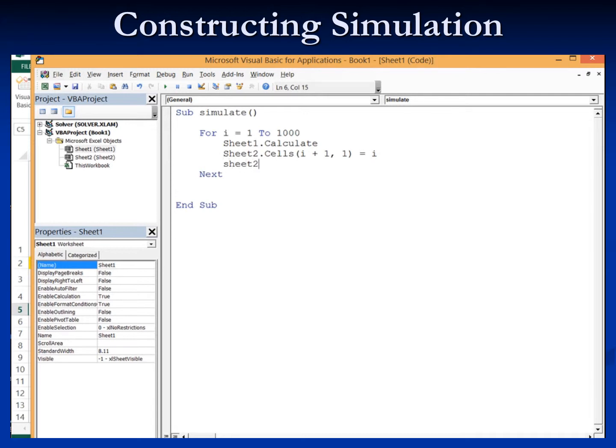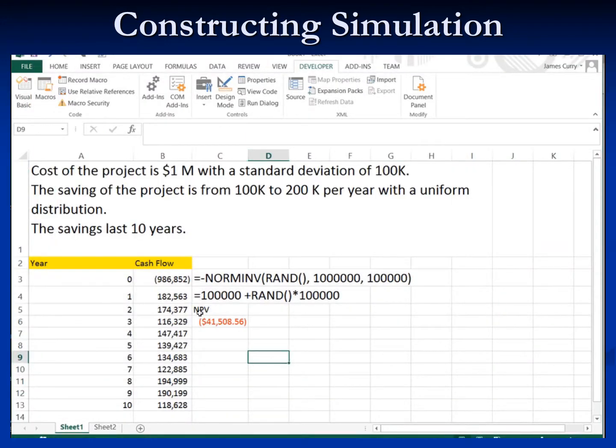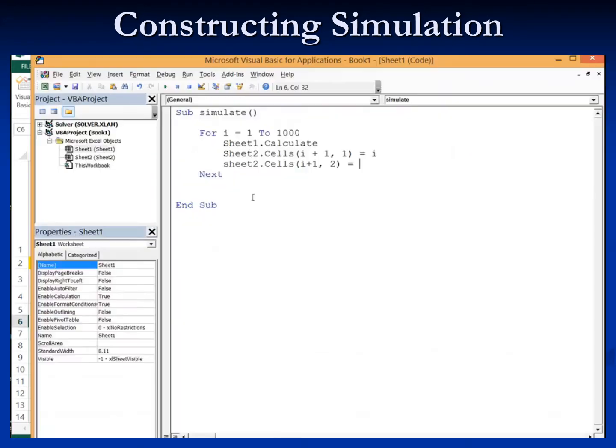And sheet 2 dot cells I plus 1, second column, I need to put the net present value. Well, the net present value is on the first sheet in row 6, column 3, column C. So that'd be sheet 1 cells row 6, column 3. And I think we're done.